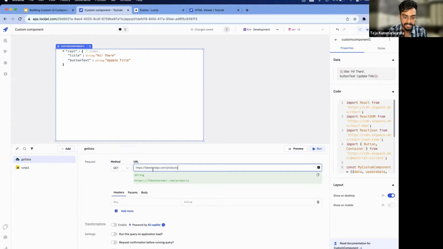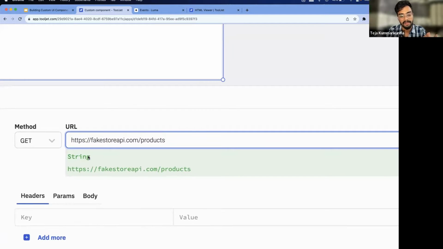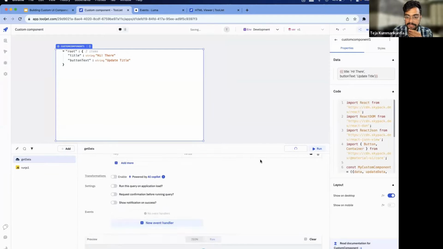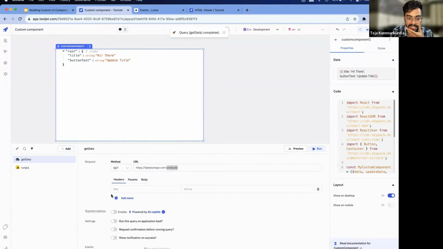Okay, so I hope you can see. Let me zoom this a bit. So I'm using a public open endpoint, which will help us to bring some dummy products JSON response that you can view and then preview. So fakestoreapi.com/products. Okay, so let me quickly preview this, and then you should be able to find the data coming up here.